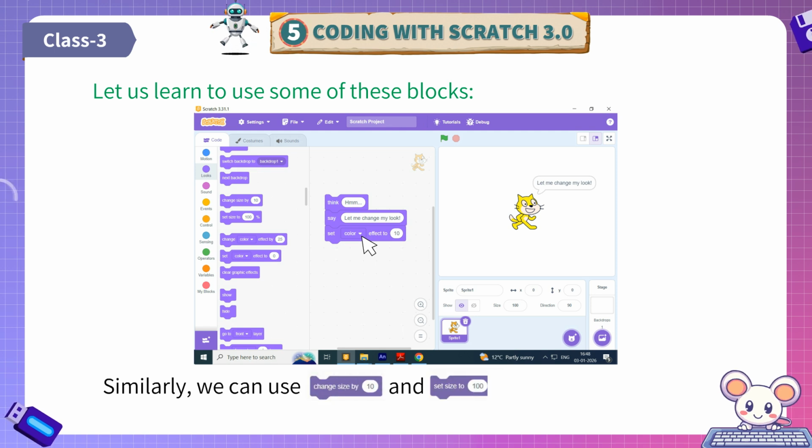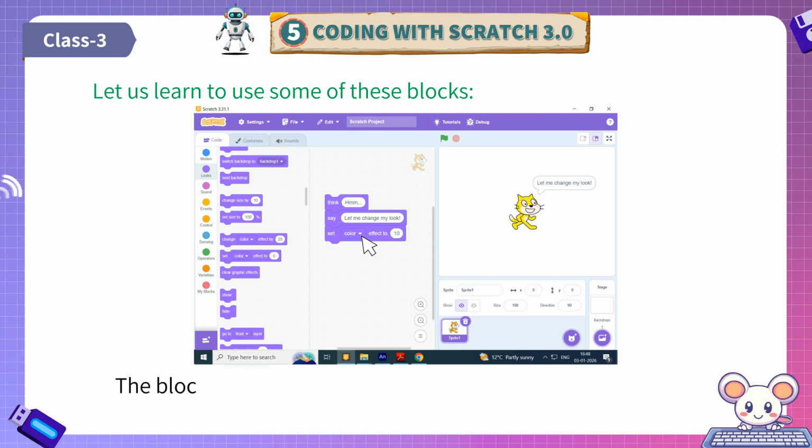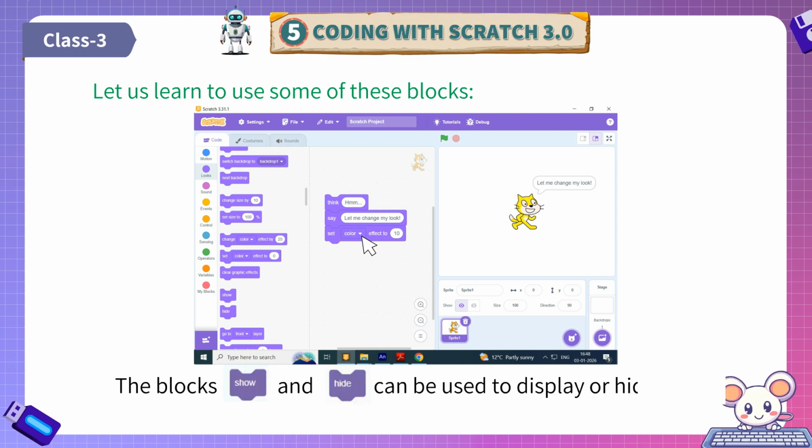Similarly, we can use blocks to change the size of the sprite. The blocks can be used to display or hide the sprite on the stage.